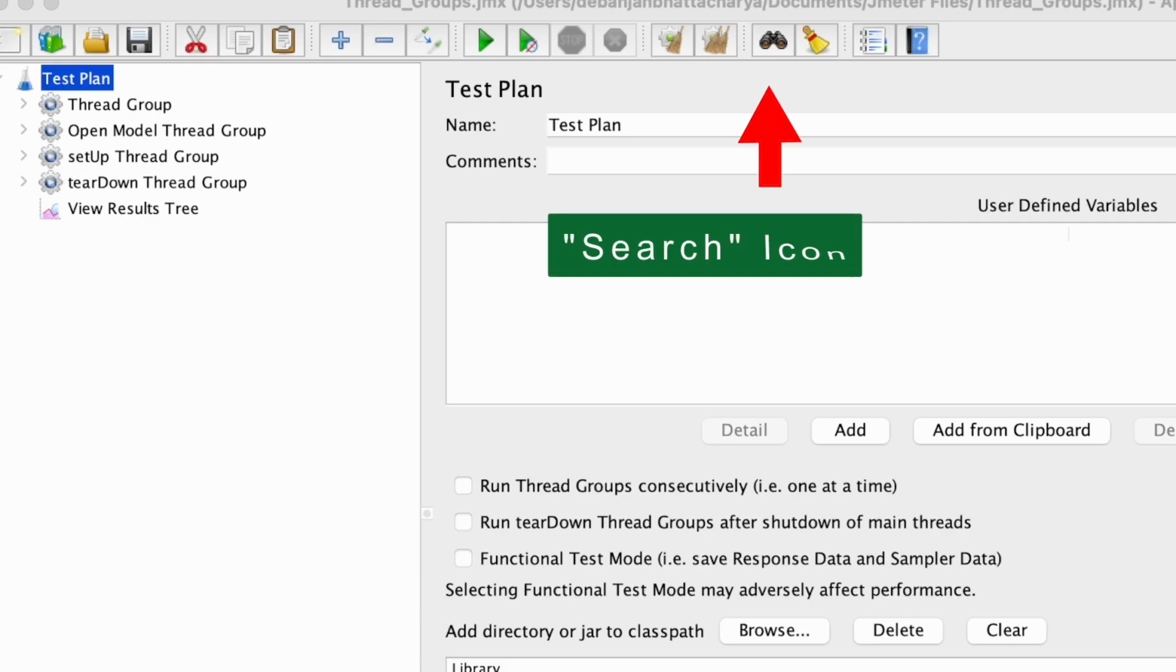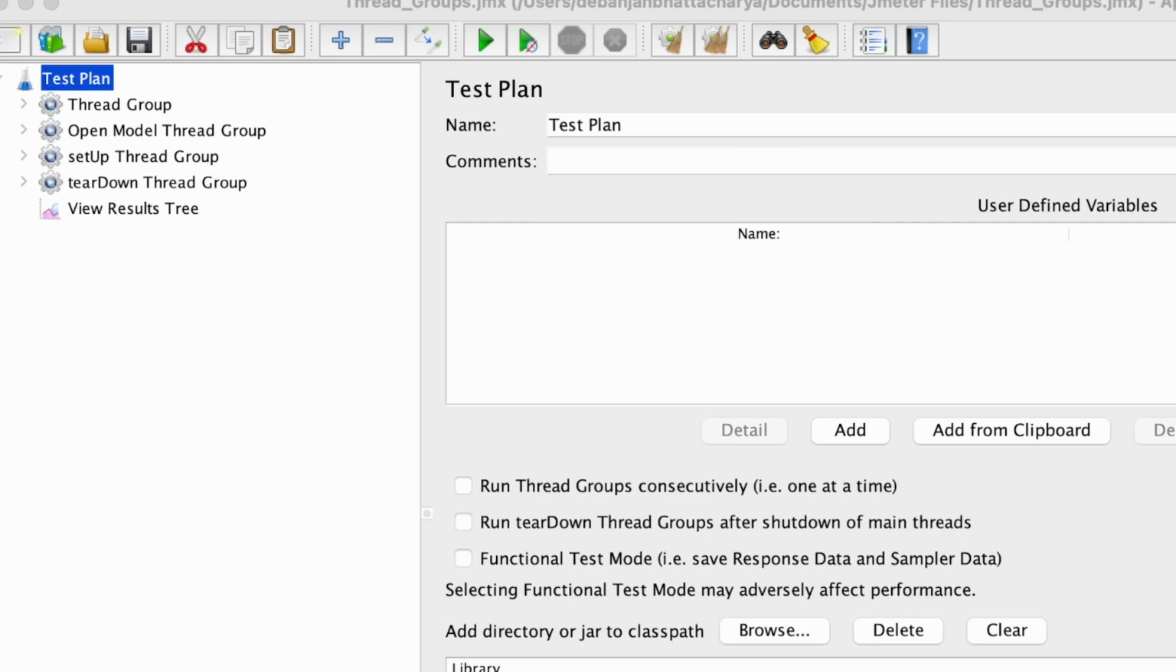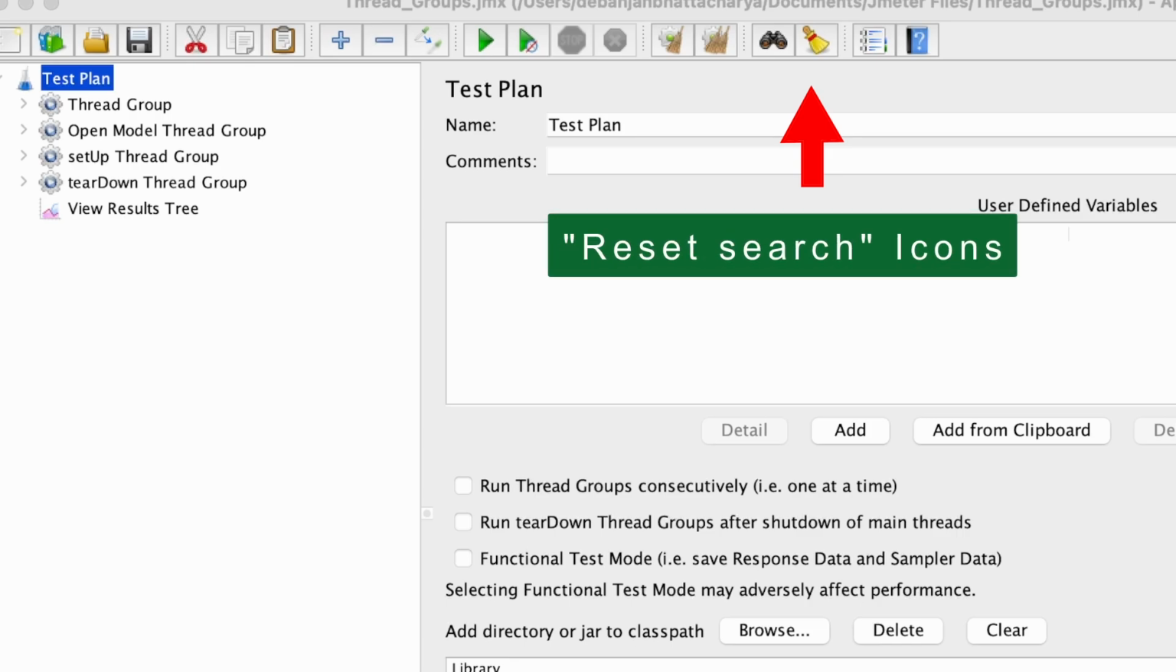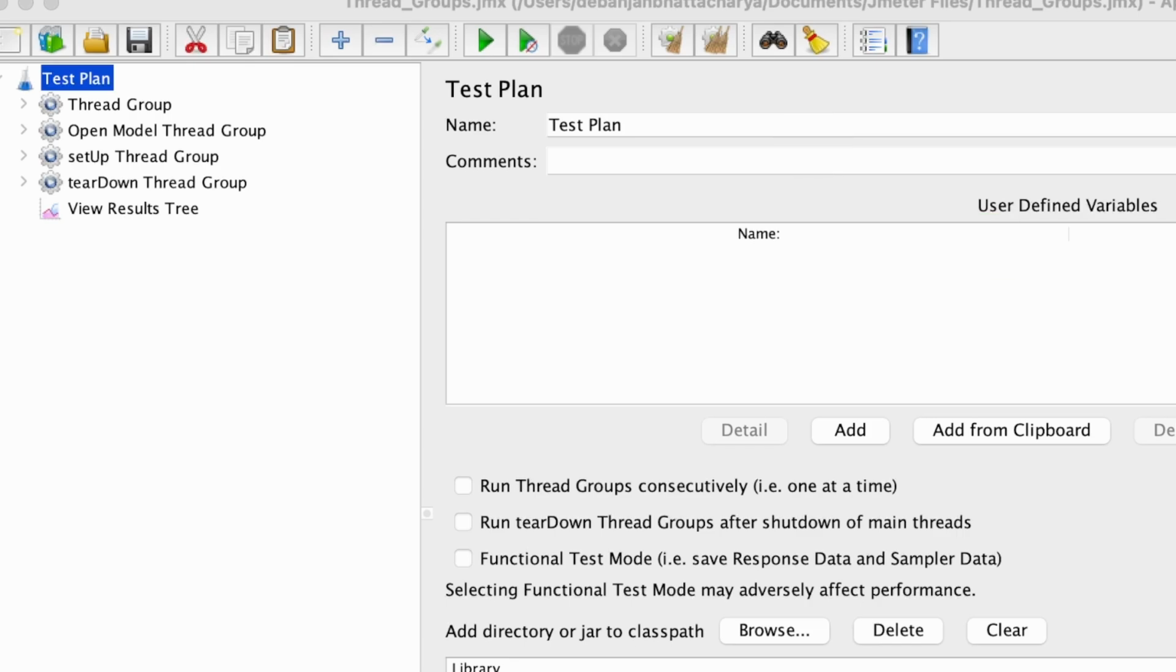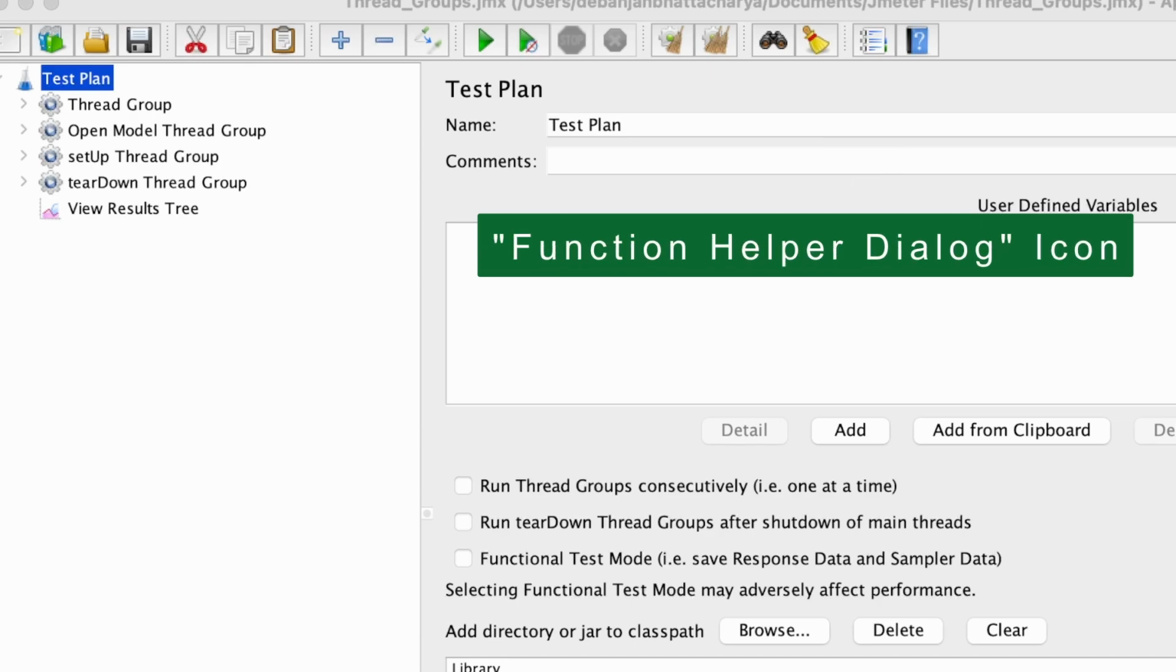The binocular button is the search button that helps you to find particular data in the entire script. The next button will reset the search field. We'll be seeing this in the upcoming videos. This button will help you to formulate JMeter functions.